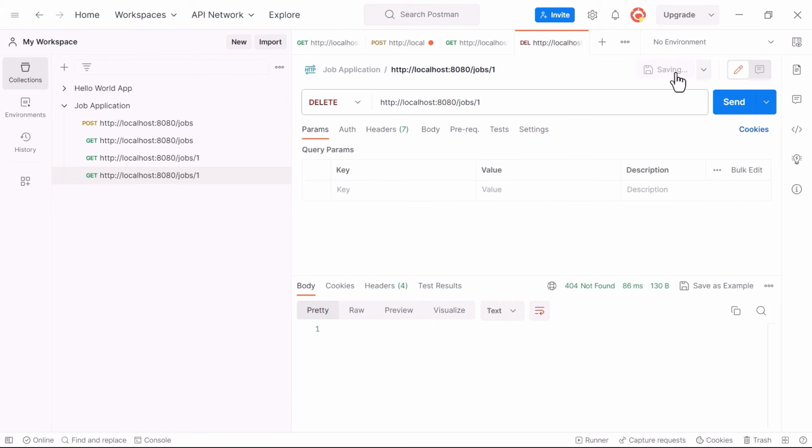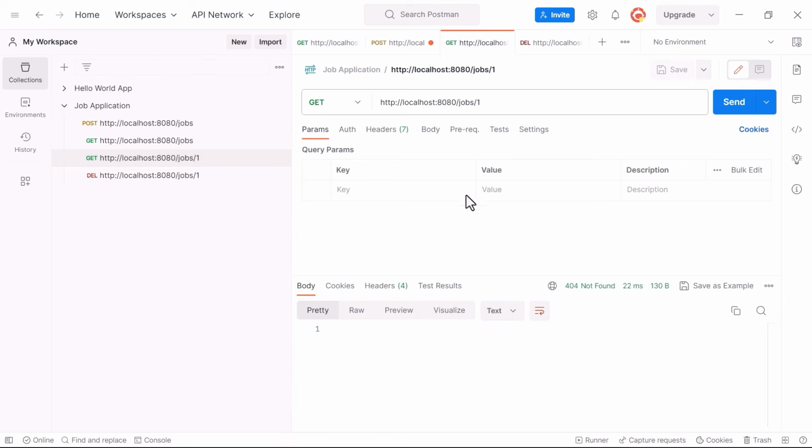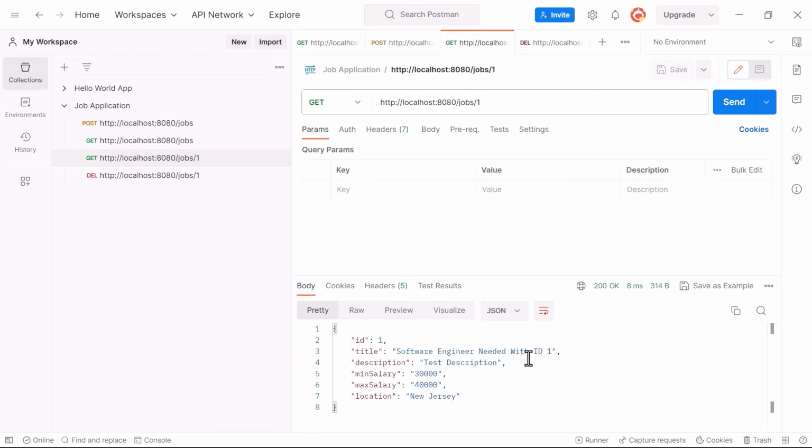Now, why did we get an error? The error is because there are no jobs right now in the list, and there is no job with ID 1. If you try to get a job with ID 1, you get 404 instead, which means a job with this ID does not exist. Now I'll create a job. This is the job with ID 1. I'll hit save. Now if you say get 1, you have a job.